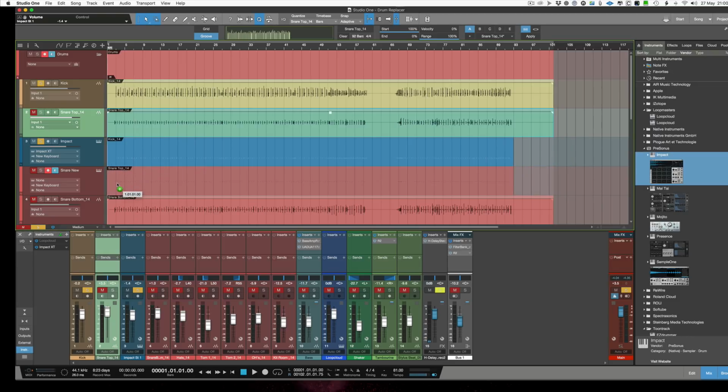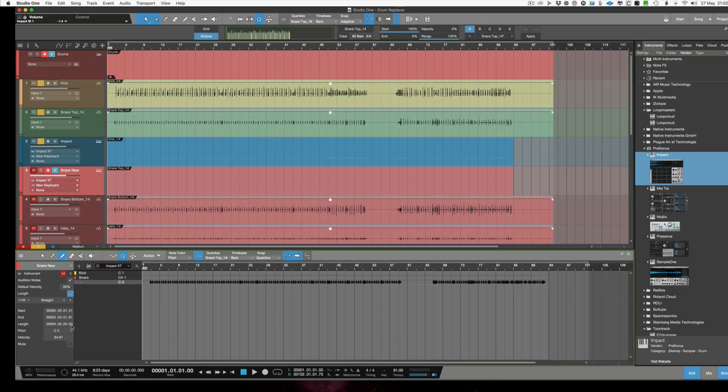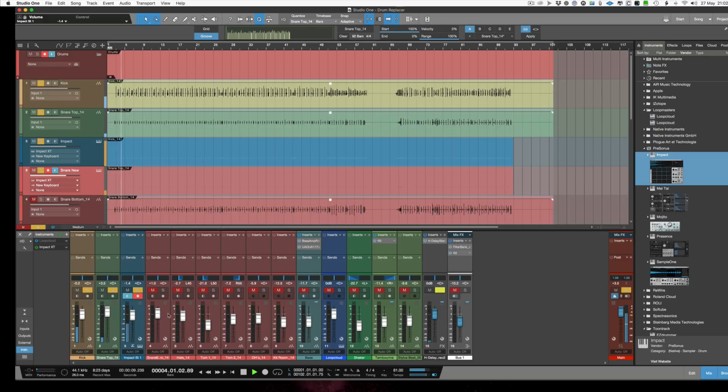We drag that down to here now, and we just mark it here. And this time I'm going to go C sharp one. That's on the snare. Let's play that now. Let's hear it at the track.